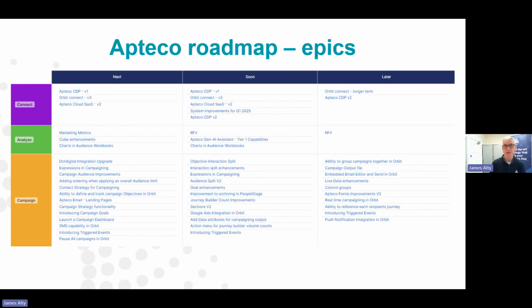So lots of information. Two levels of roadmap detail, epics and features. Epics are the top level things. Features are the detail. Our campaign team have clearly been busy putting lots of epics into the roadmap, which looks great. Well done, those guys. But you can always drill through any of these.